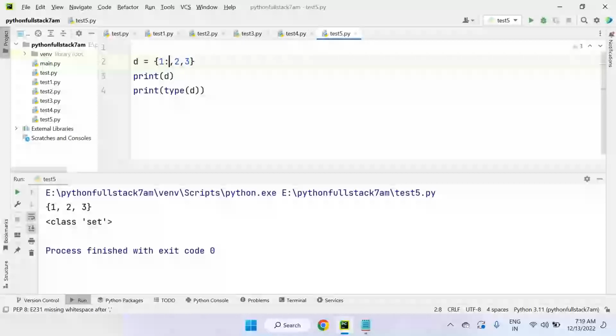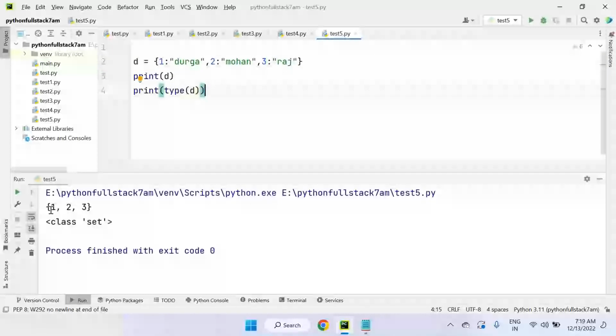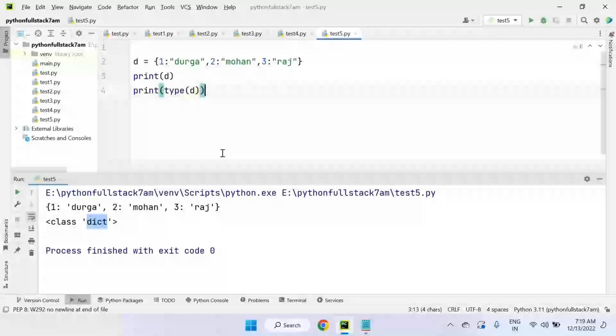Let's try to create one key, colon, and some name I'm giving. This is actually one key and value. It's a pair, an item. Second, I'm taking like this, and third like this. That means these are dictionary items. One key has a value, two key has a value, three key has a value. Each and every item is a pair of key and value. Now you can see it is a dictionary type, with key and value pairs.